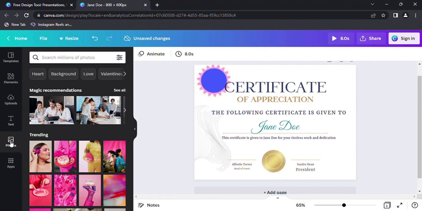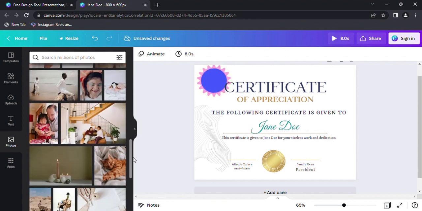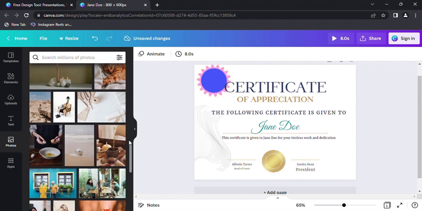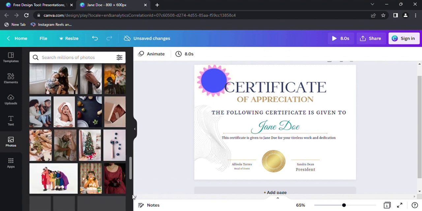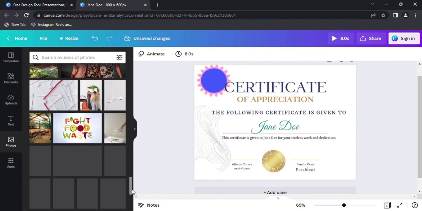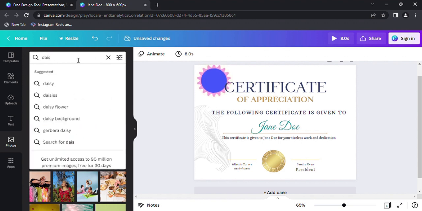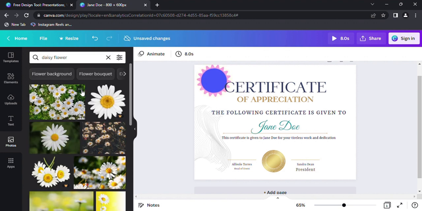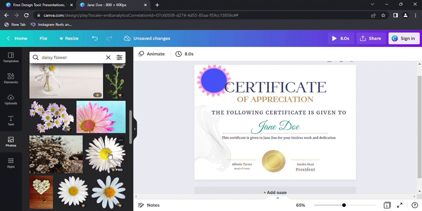Photographs. If you wanted to add photographs, you can actually search any kind of photograph that you're looking for that you want to add, and the website will actually search the internet that's built into the software. It'll search the internet and find the photograph that you're looking for, that you want to incorporate into your project. Let's see. We're looking for daisy flower. As you can see, after you search, it'll give you some daisy flowers.